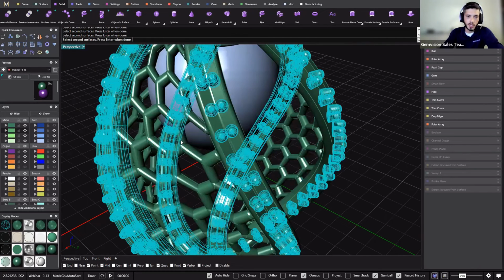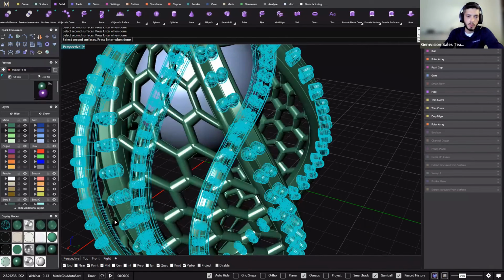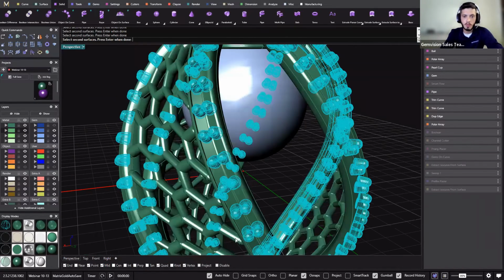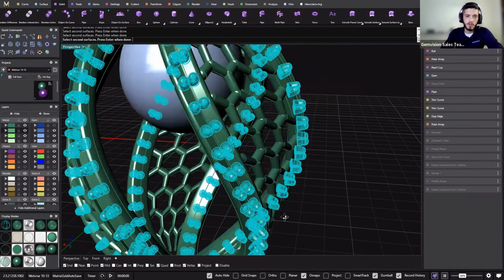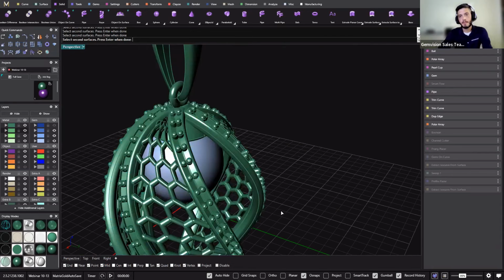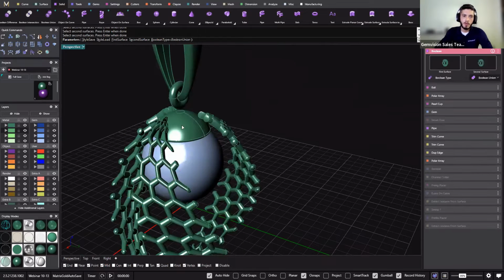Just using selection commands to select what I want, right? Get a better look. Okay, that should be everything. And enter. So I'm Boolean-ing. Why did it break?